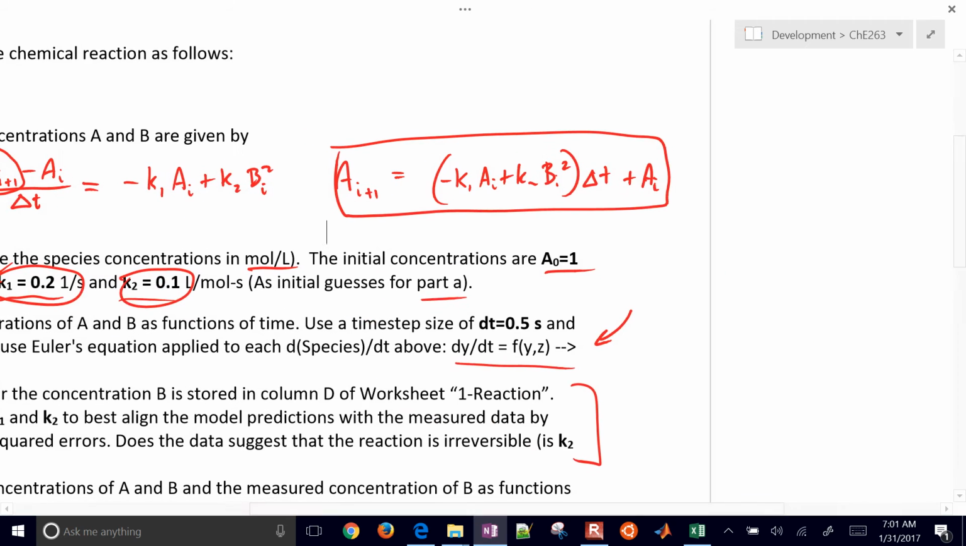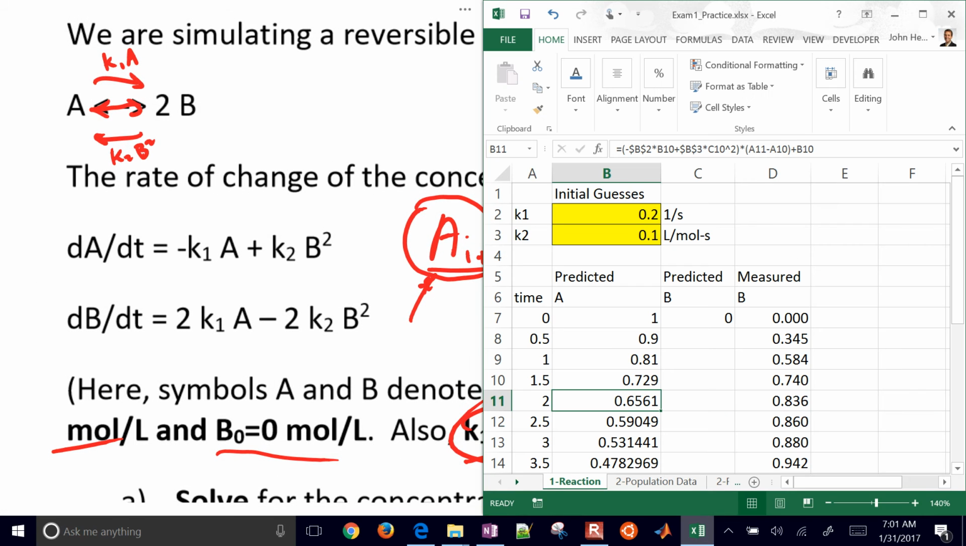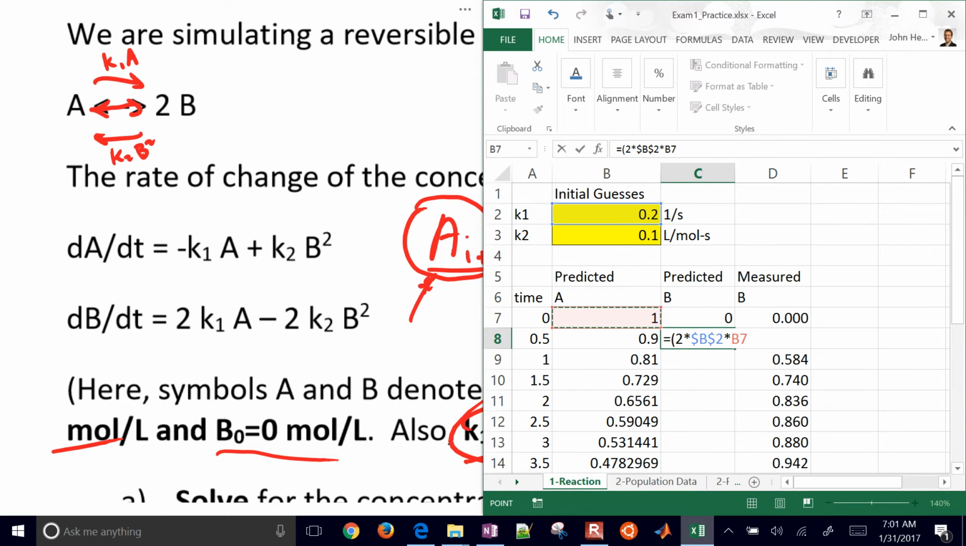Let's just go over to B and see if we can do this one just by applying the Euler's method as well. This one is just going to be the right hand side of the equation. So it's going to be 2 times K1 times the concentration of A minus 2 times the K2. Hit F4 there whenever you want that to be static, times the concentration of B squared. Okay, then times our delta T, and plus the initial prior concentration of B.